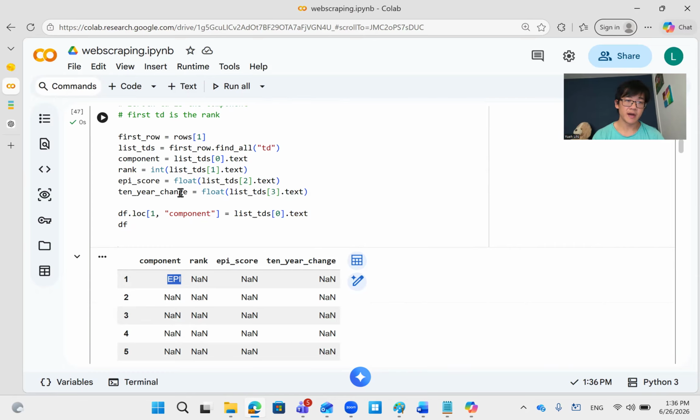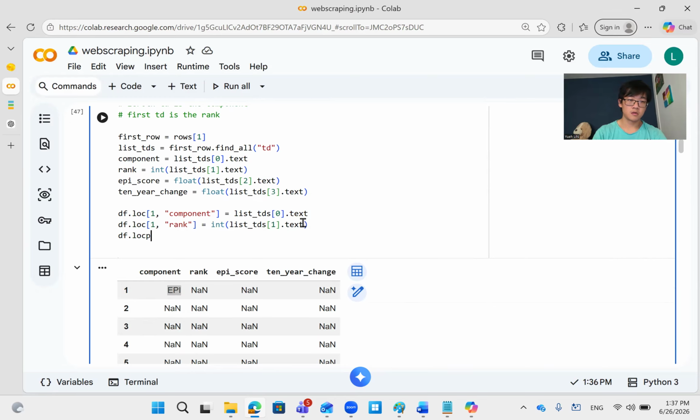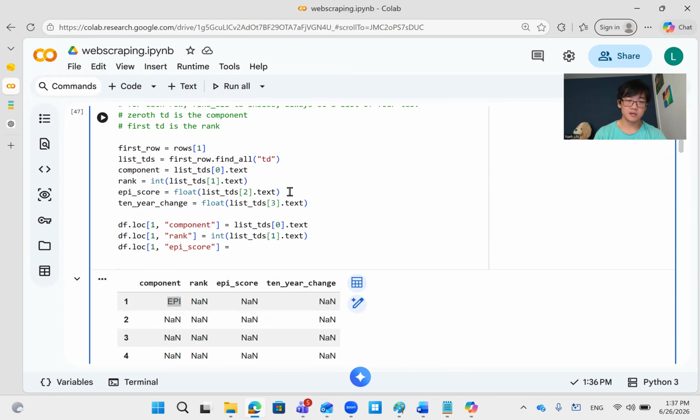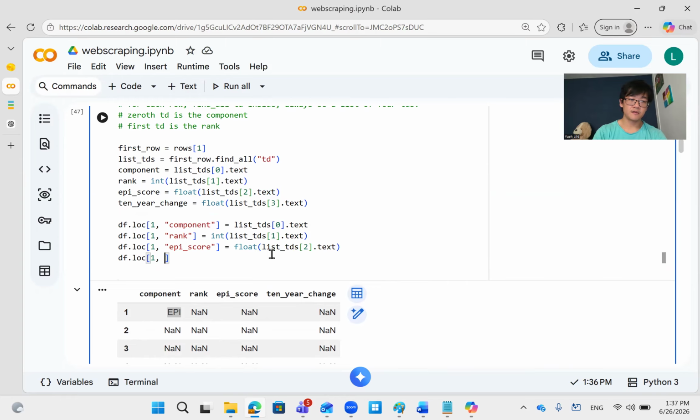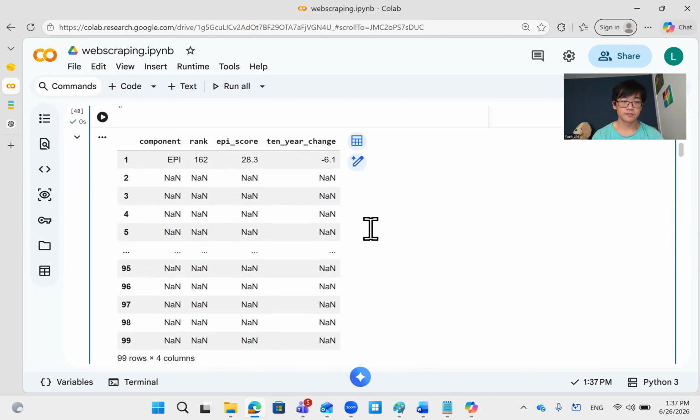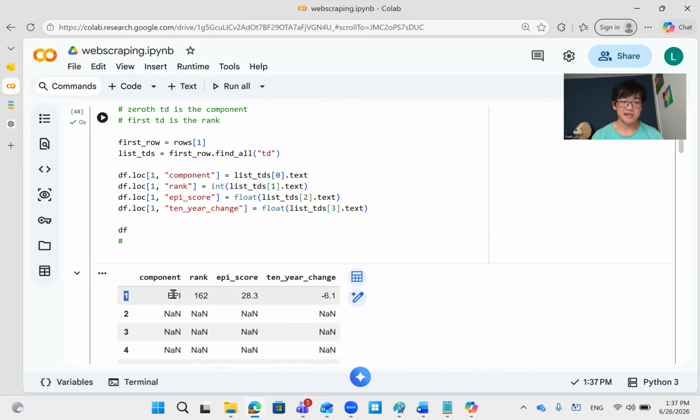Let's do it similarly for rank, EPI score, and 10-year change. EPI score, do I call it the EPI score? Yes, EPI score is this thing. And df.loc 1, 10-year change equals this. And let's look at df again. So I don't need this text anymore. You see, we have successfully created a data frame that contains the information that we get from the internet without copy pasting it.